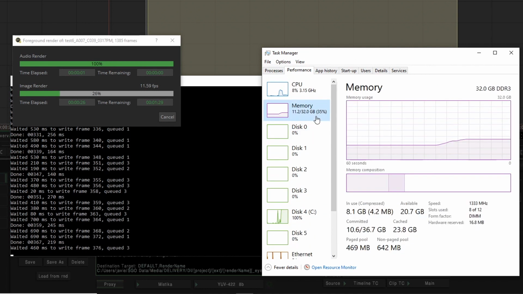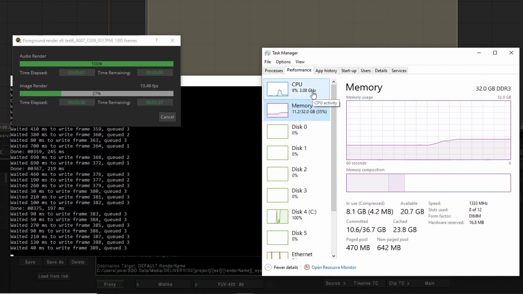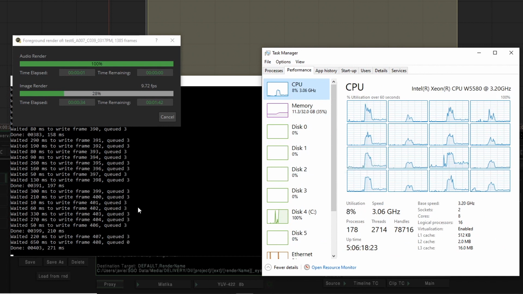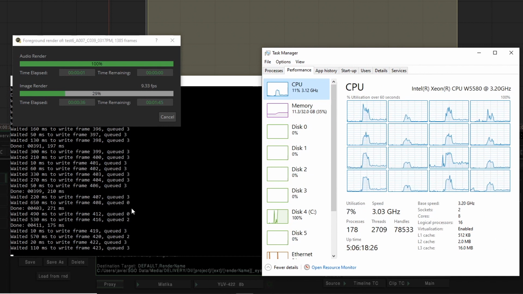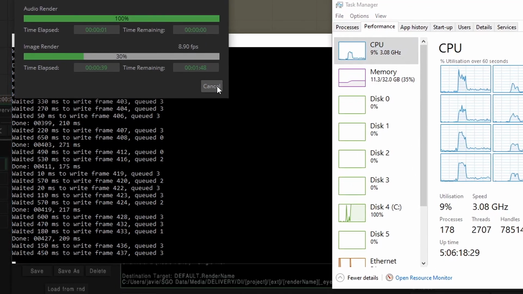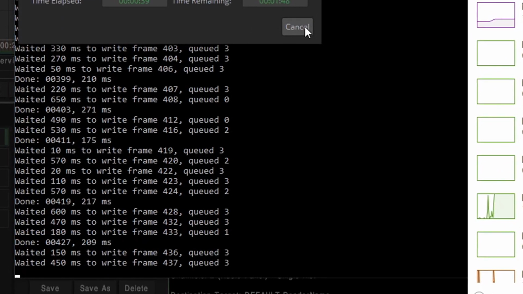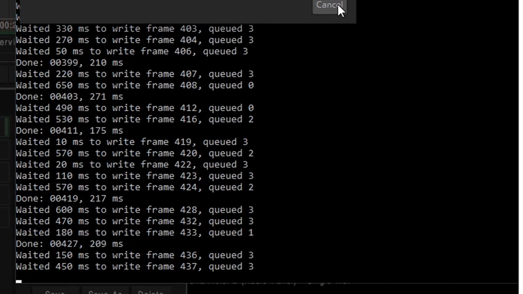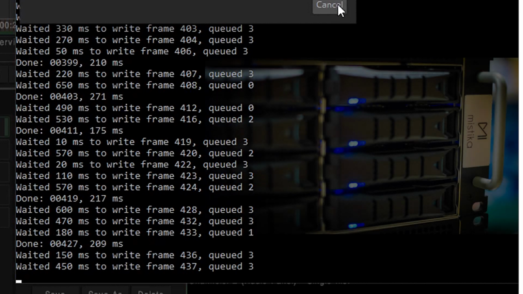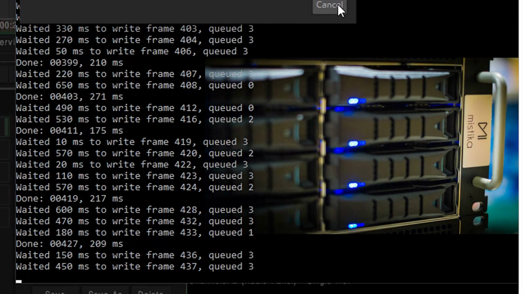I can see that the GPU is not doing anything. The network and the CPUs are very quiet. And if I go to the console, I can see all these messages. They mean that Mistika is waiting for writing. It waited for 100 whatever milliseconds to write frame whatever. This means that our bottleneck is in the disk speed. So in a case like this, the only solution is to use a faster storage or faster connections to the storage if the problem is with the network connection.